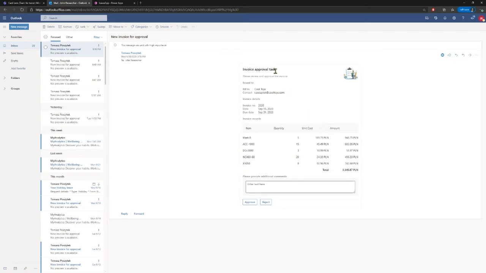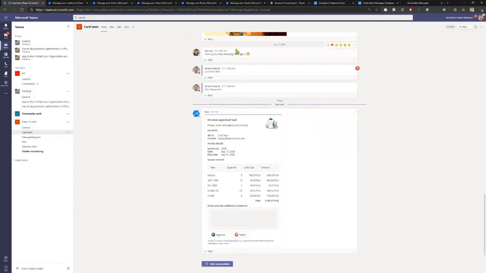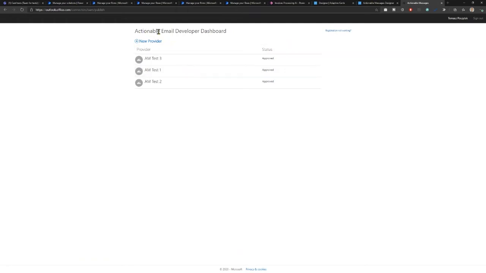So this is also something we can use and create using the adaptive card schema, but it's being sent to Outlook, not to Teams. The schema has some minor differences. However, the authoring process looks really the same. The only thing that you have to be aware of is that once you craft that adaptive card for an actionable message and you want to send it to someone in your organization, you need to go through a process on the actionable messages or email developer dashboard for the approval.